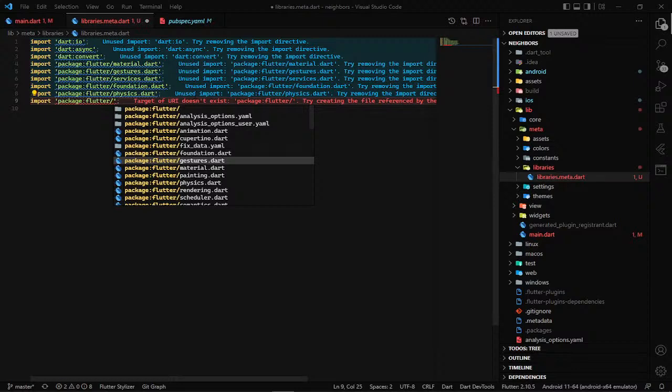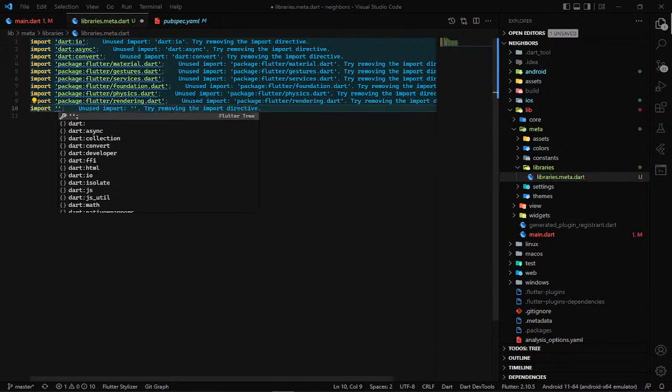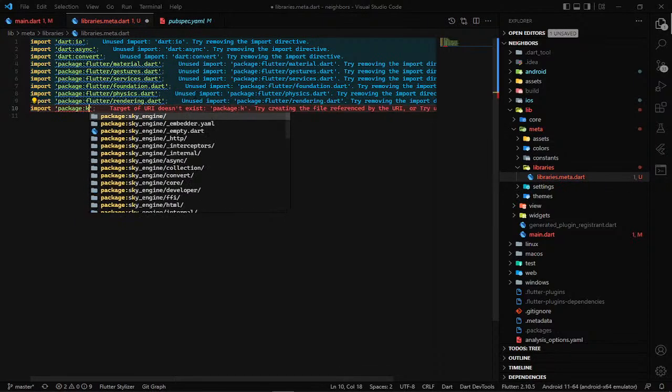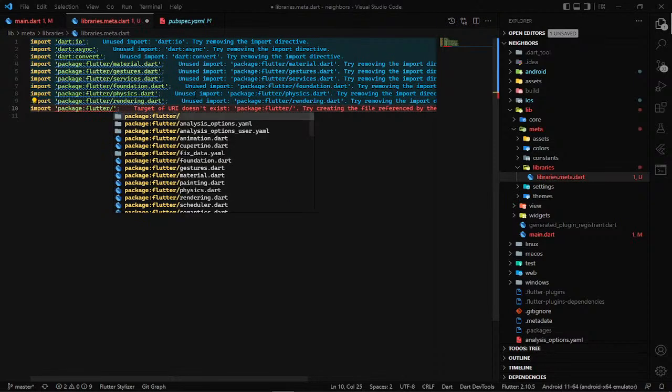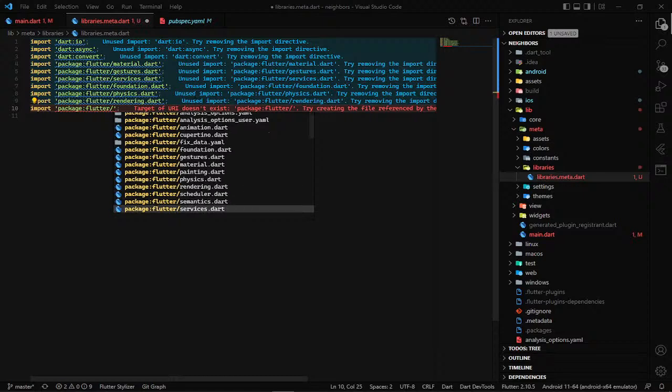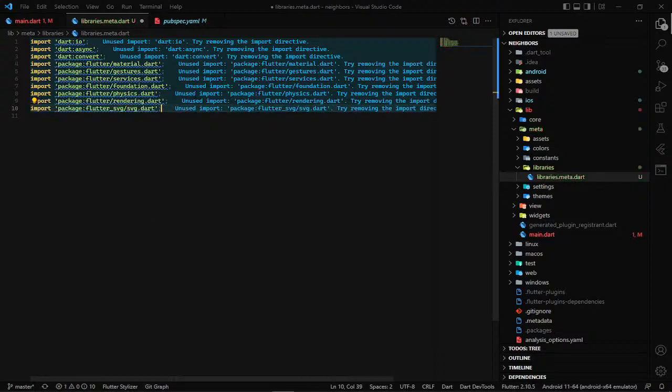So we have material, cupertino, painting, physics. Yeah, I think painting is not required, but rendering is required, maybe for some purposes, I'm not sure, but I will keep that package from Flutter. I also need some more packages. Scheduler is not required. Services is also done. Widgets is also done. Okay, so what's next is Flutter SVG.